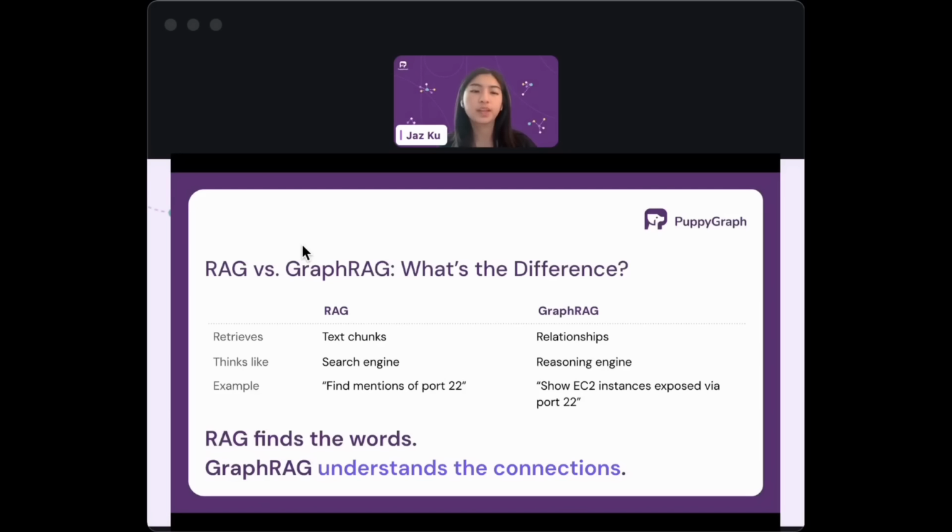And so it functions a lot more like a search engine. You can ask it, find mentions of port 22, and it's going to show you maybe the top 10 documents that mention port 22. But when you add text-to-Cypher, suddenly you can start asking about relationships, right? It becomes GraphRAG, and you have a reasoning engine instead of a search engine.